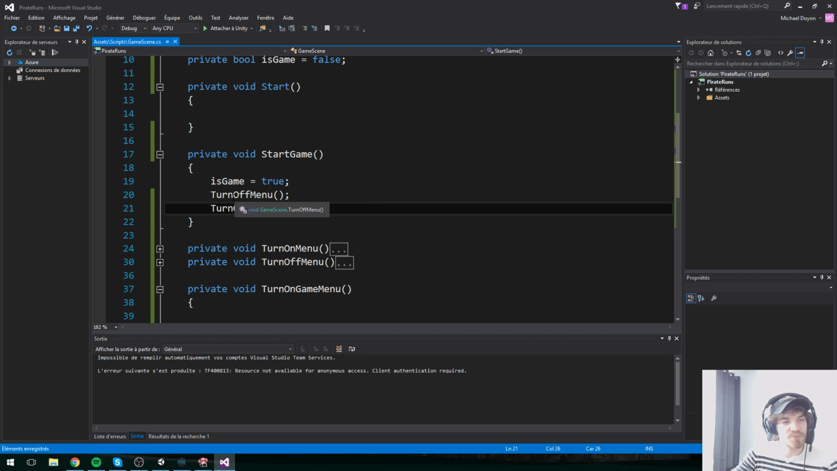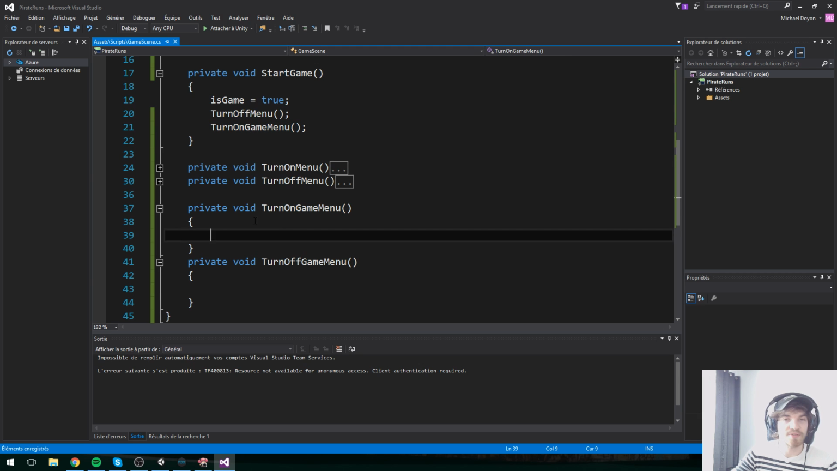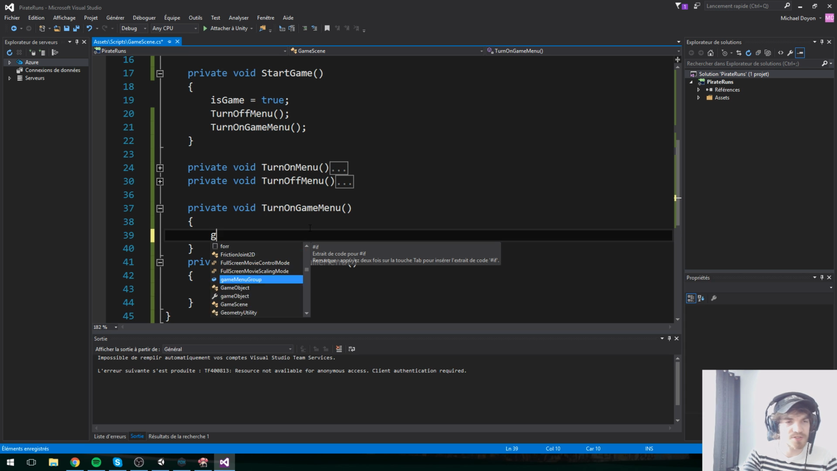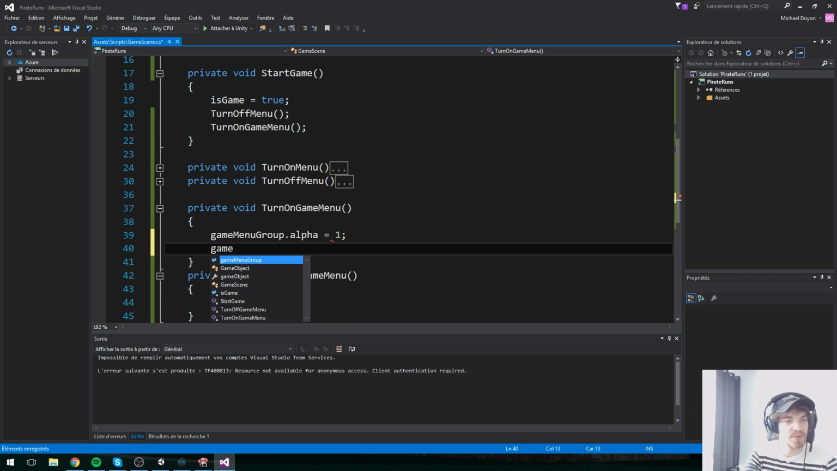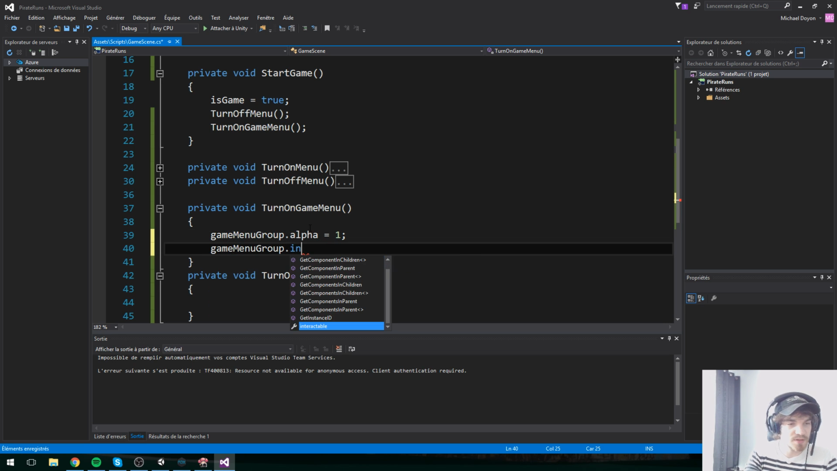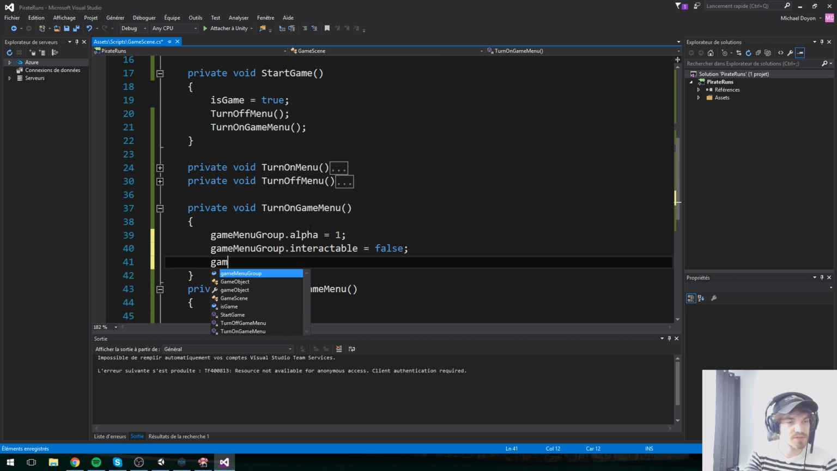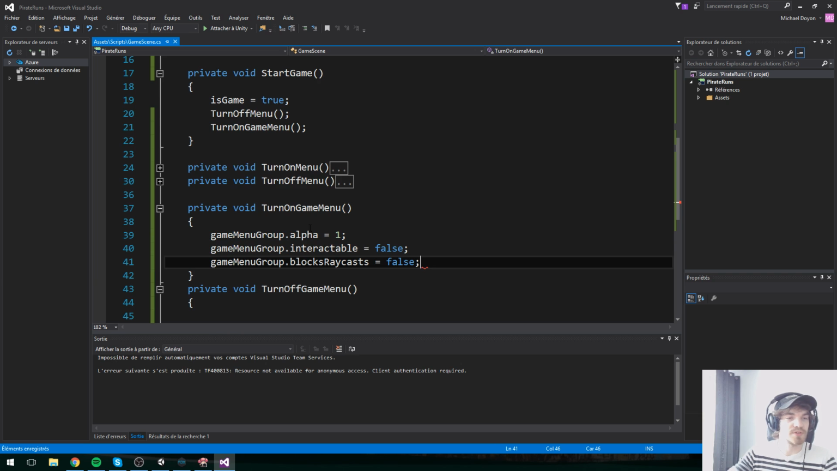So when we start the game, we turn off the menu and we turn on the game menu. This one is the one that we made second. So game menu group. Alpha is going to be equal to 1. Game menu group interactable is equal to false. Game menu group blocks raycast is also equal to false.